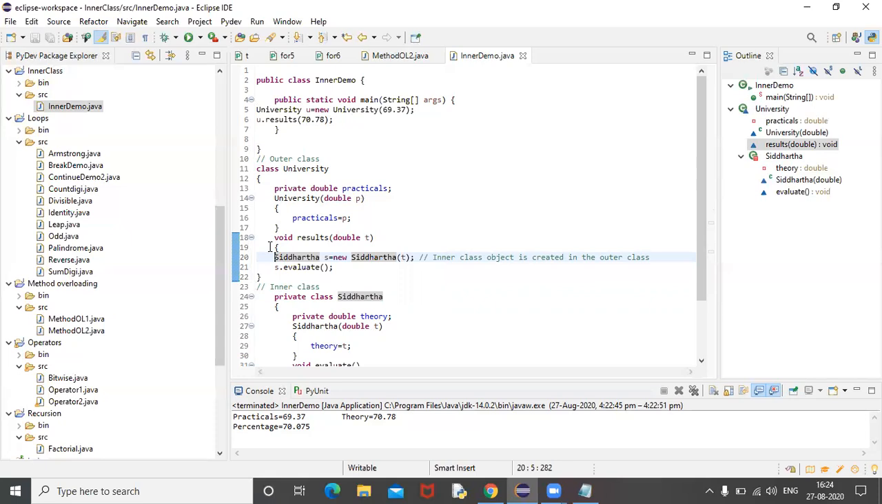Now inside results, what is happening? The inner class object is created in the outer class, and immediately JVM will look for the inner class. Is there any inner class in this university outer class? Yeah, it is there. It will accept this statement. And T is passed. What is that T? T is carrying what?